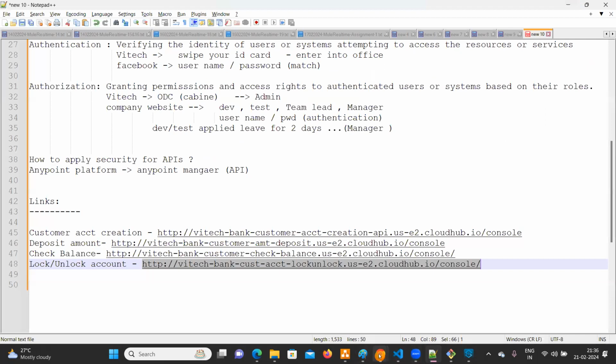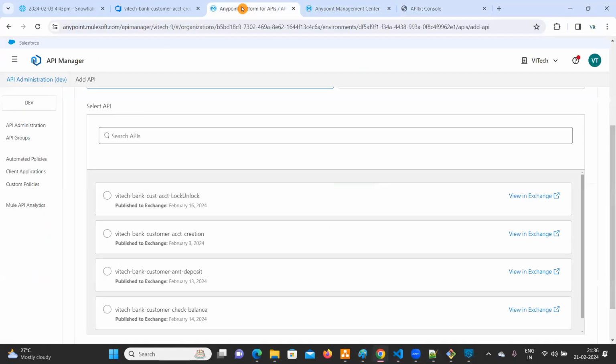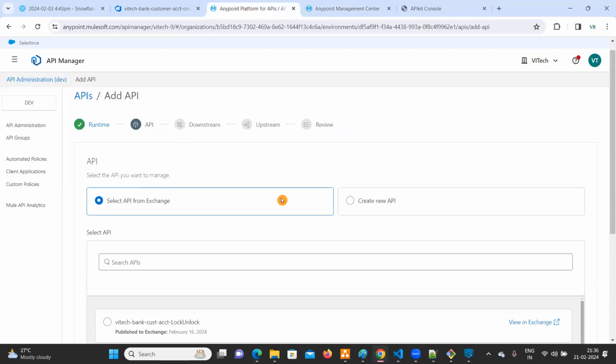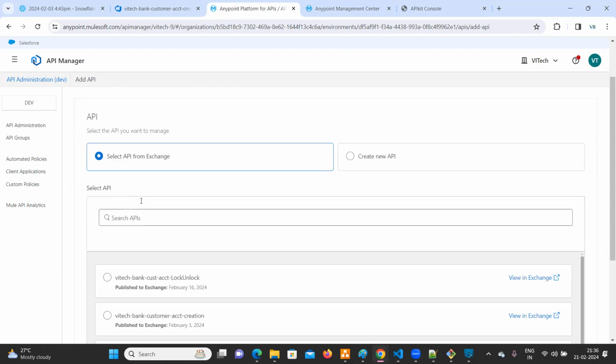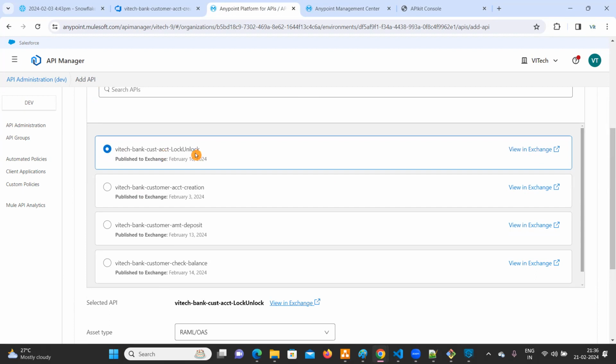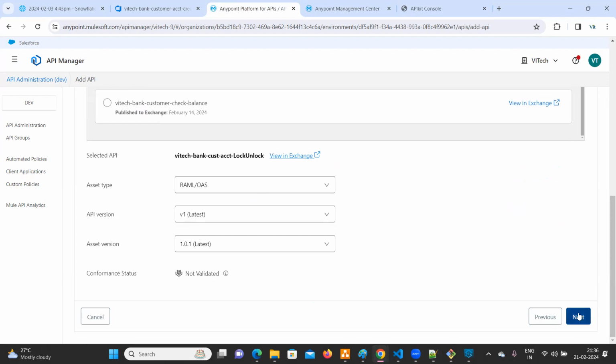So before going to security, now what you need to do? Go to API Manager, click on Mule Gateway. So here there are two options. One is select API from Exchange. Another one is create new API. You need to select this option, select API from Exchange. So here we need to select for which API you need to provide security. I'm going to select customer lock or unlock. Now click on next.